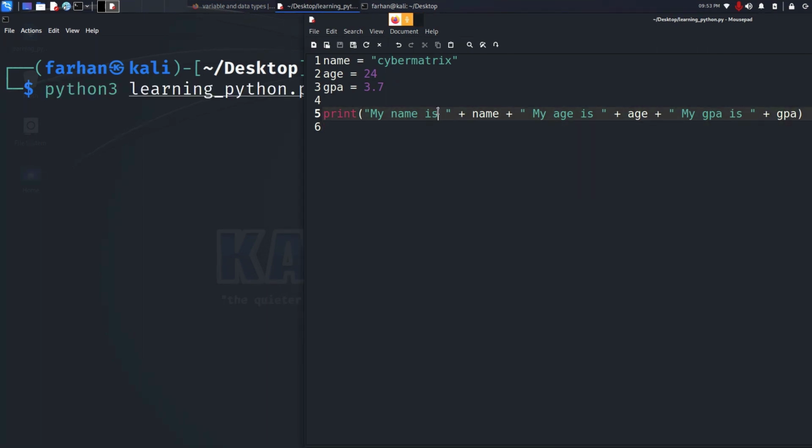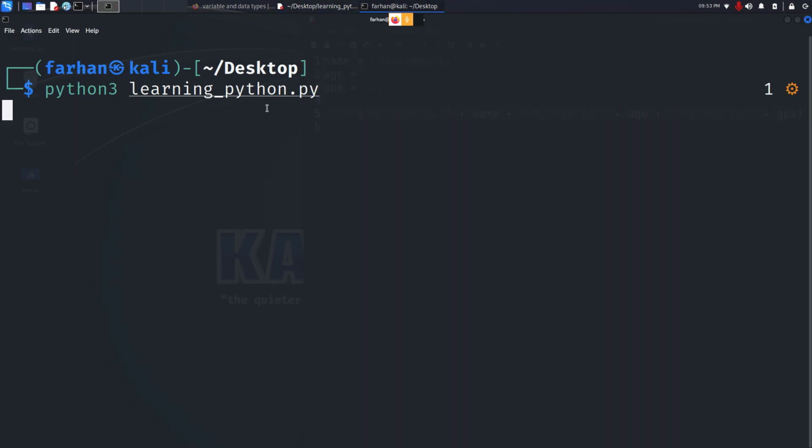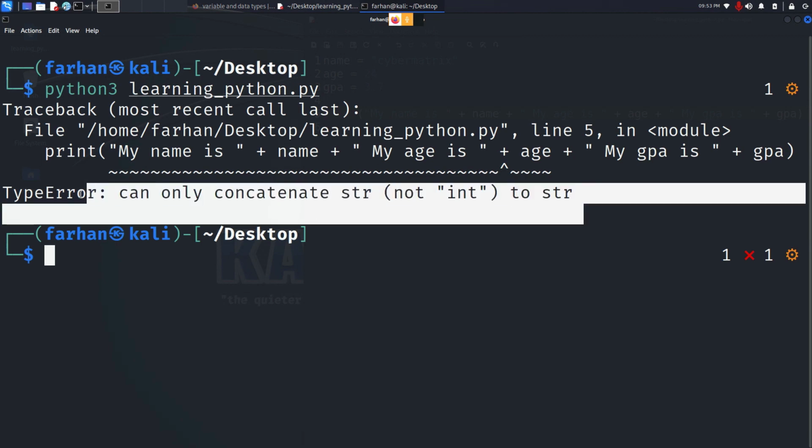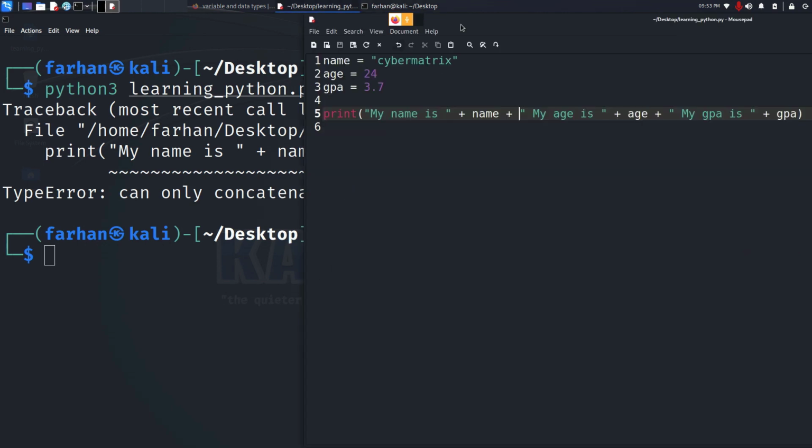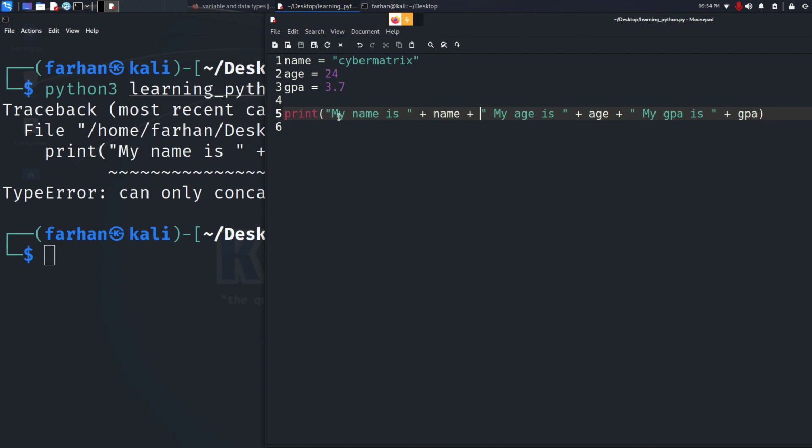Now if I had a different name and I want to change the name in my print function, I don't have to hard code it and do this every time. I could have just changed the name in my variable and it would have given me a different name. Now if I run this code, I will see that I get an error message. The message I get is can only concatenate string to string and not integer. So my error message states that I cannot concatenate strings with integers here or floats. Floats is not written, but you can also not concatenate floats with strings.